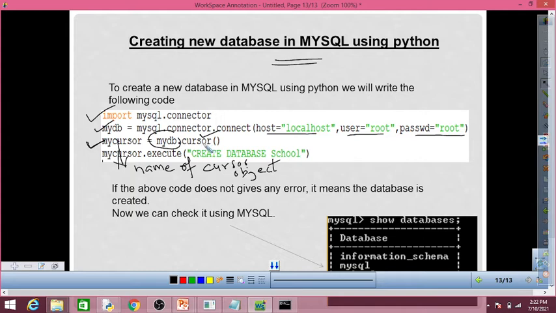You can ask what is the need of a cursor object. A cursor object is a MySQL object that is required to execute MySQL commands. In the next line you can see mycursor.execute, and here we write our SQL command, create database school. The cursor object is required to execute MySQL queries or commands. So it is a very important step.